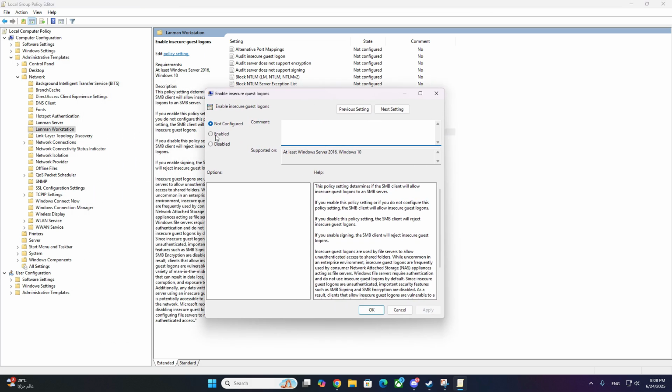Select Enabled, then click Apply and OK.